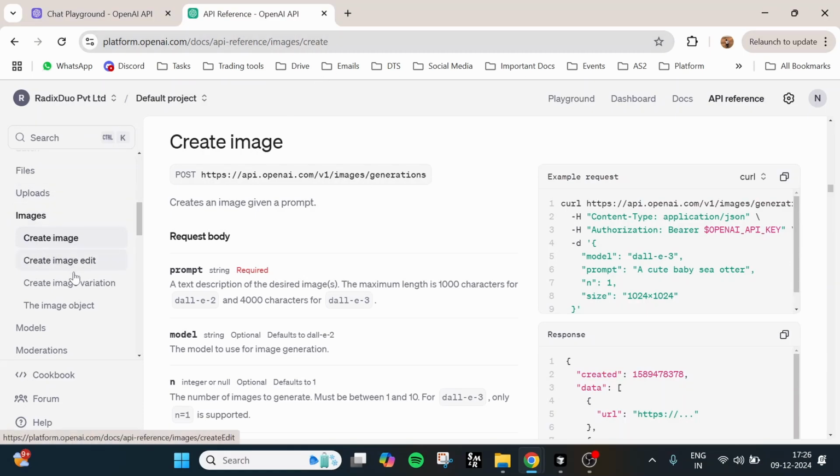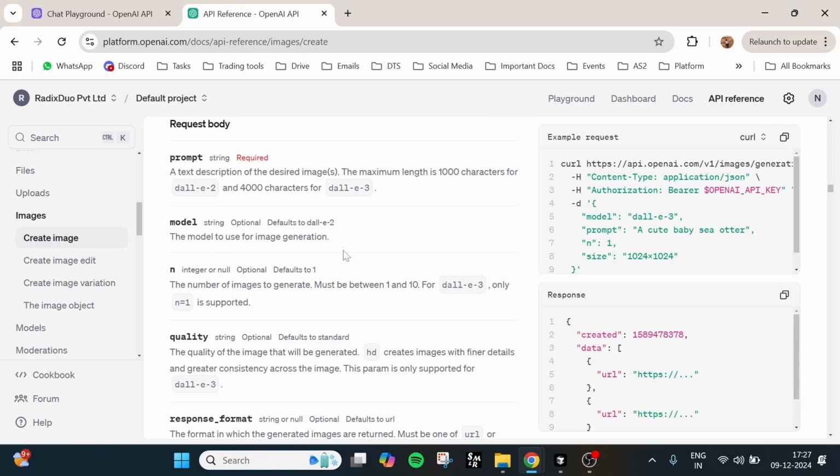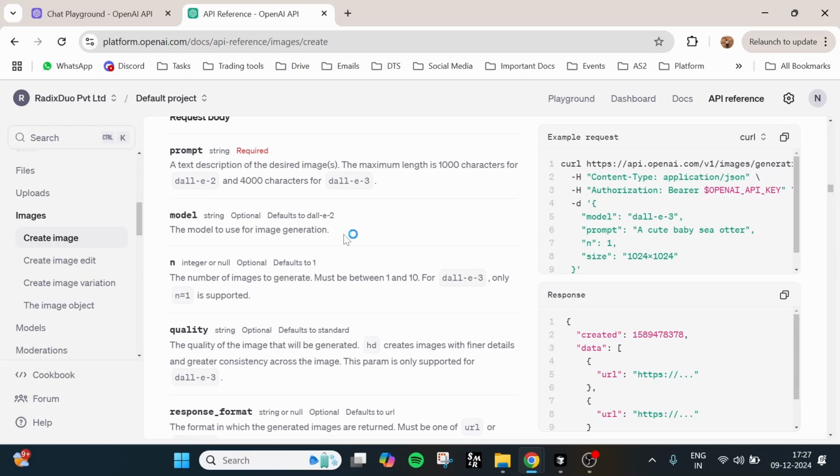Right now, under images, you do have different options. If you want to edit an image programmatically, you want to create variations, you can do all of those things. For now, I'm just focusing on the create image API. These are the different parameters to make the function call. The model is the first one. You can specify DALL-E 3 or DALL-E 2. Default will be DALL-E 2.